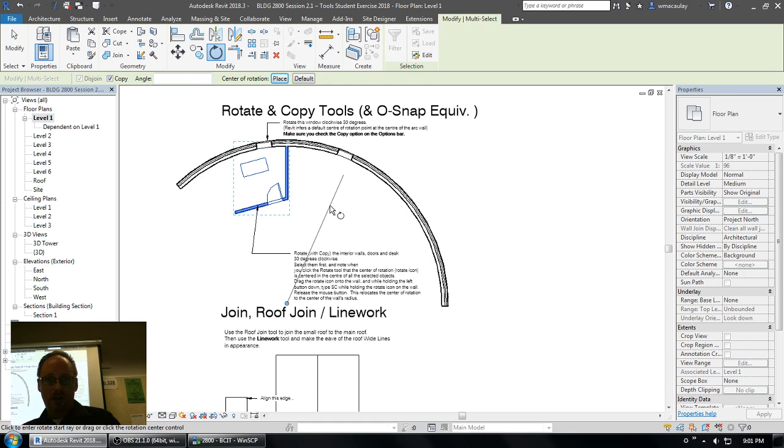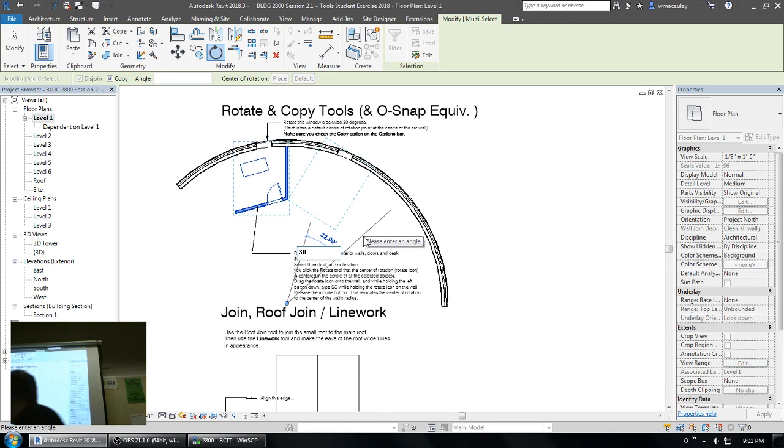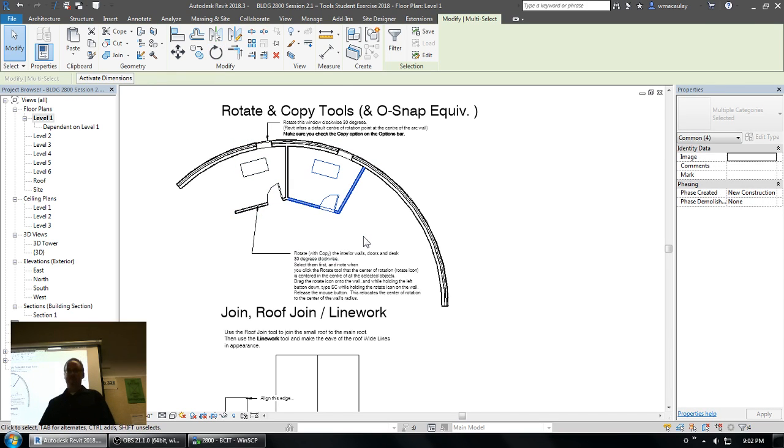So it says just rotate it 30 degrees clockwise. You can start anywhere with your begin ray and just start dragging it in a certain direction and type in 30, and you can see Revit accepts your rotation, and now you can hit enter. So it's rotated that set of walls around. So let's do one more.